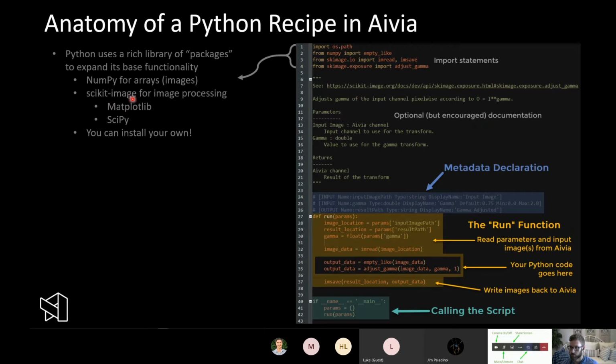Scikit-image is a library for image processing. By now, it's very mature, and it's geared more towards microscopists than other image processing libraries. So there's like OpenCV, there's a few others, but Scikit-image is the most microscopist friendly, I think. We include this one with Aivia as well. Scikit-image depends on Matplotlib and SciPy, so naturally these are also included with Aivia.